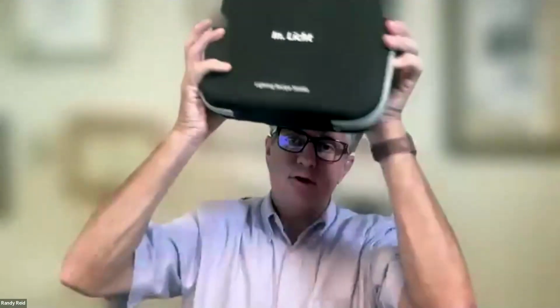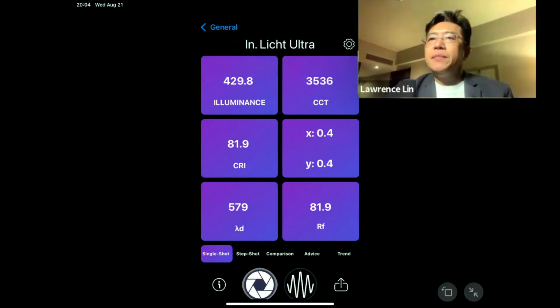Okay, well, that's great. I've got it right here. Thank you, you have sent it to me. And why don't you explain a little bit about how the meter works and how it works with your phone? Let me share my screen with you.